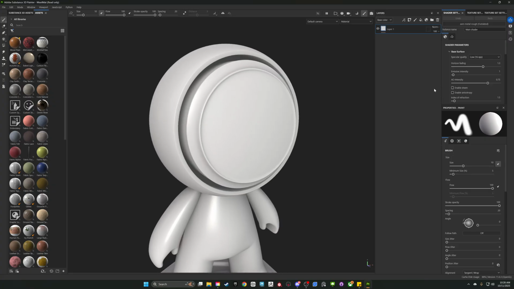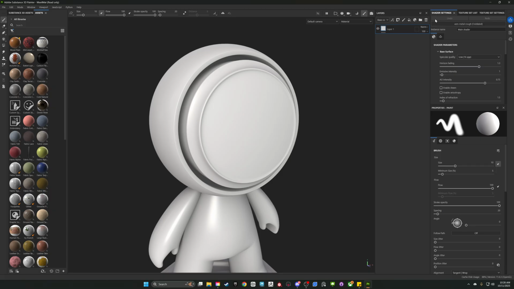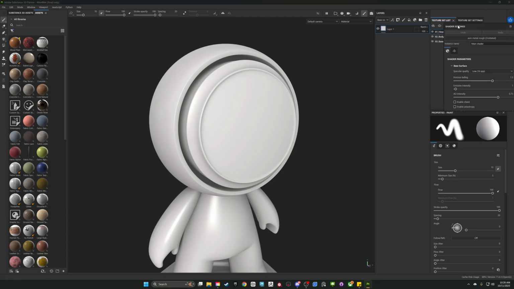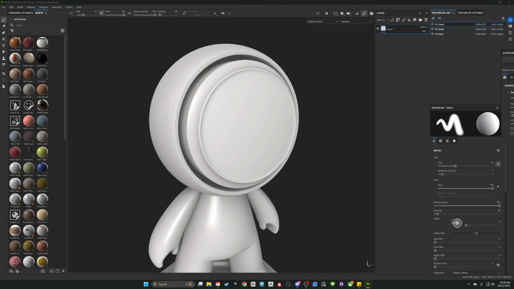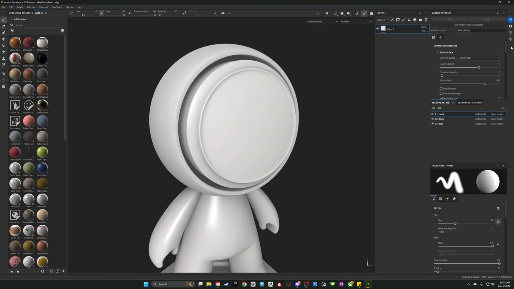So first thing we're going to look for are our shader settings. They'll be located in various locations, depending on how your UI is set up, but we're looking for shader settings. Mine is obviously right here. Sometimes it may be an icon on the side here. It should look like a little circle with a gear icon on it. But anyway, looking for the shader settings.